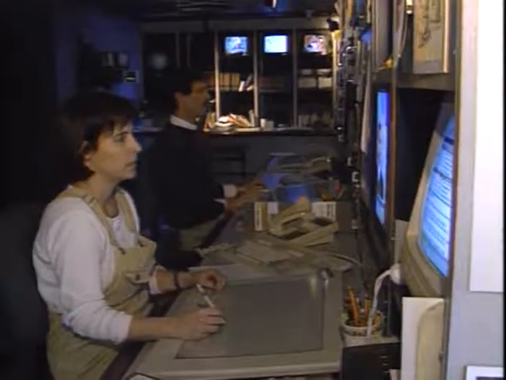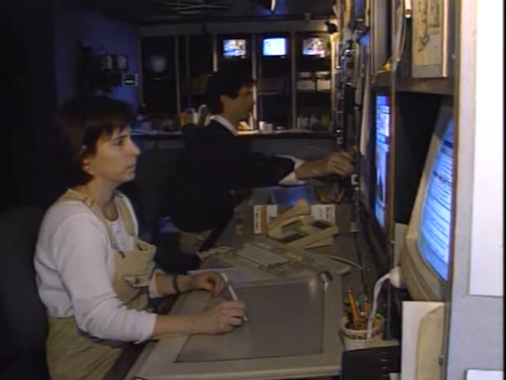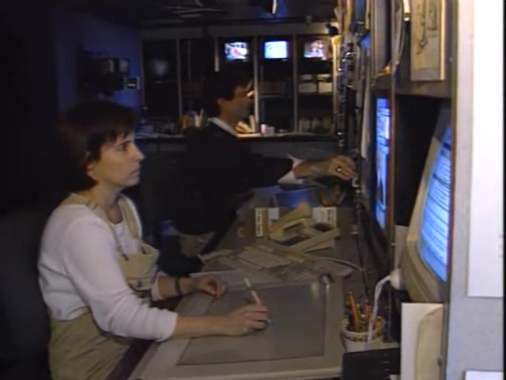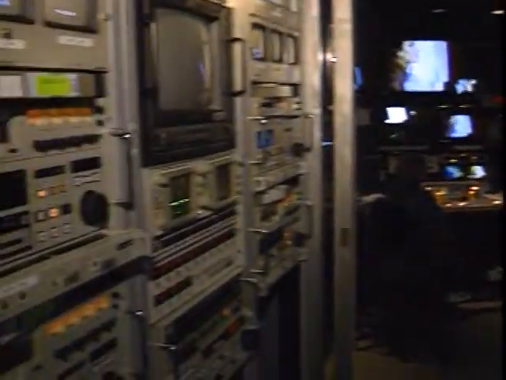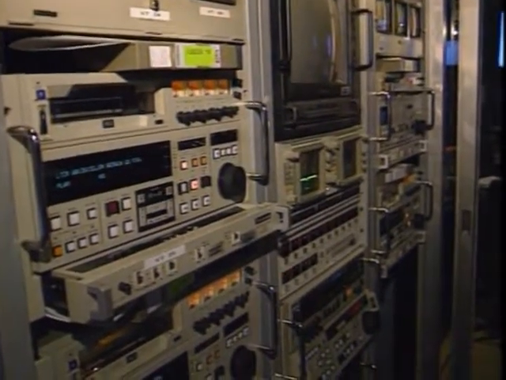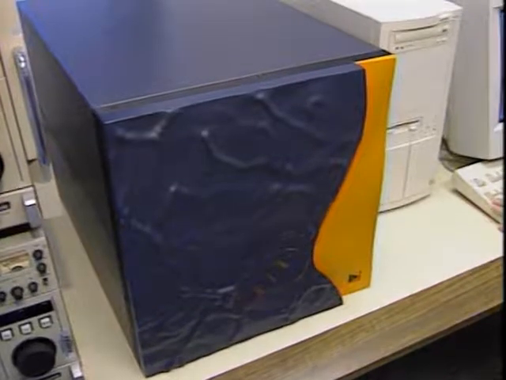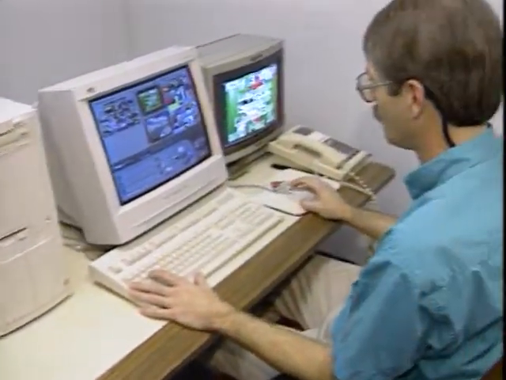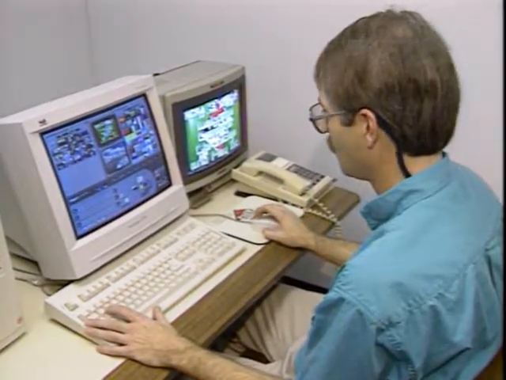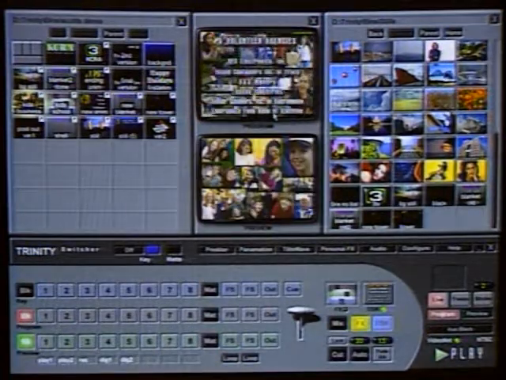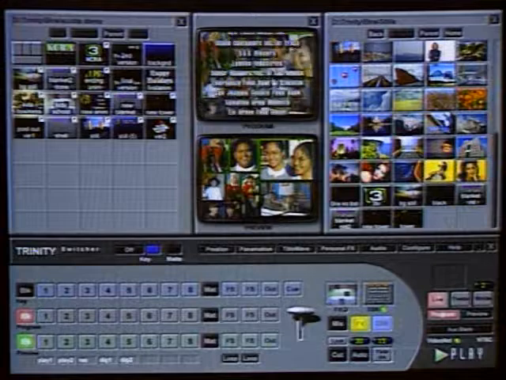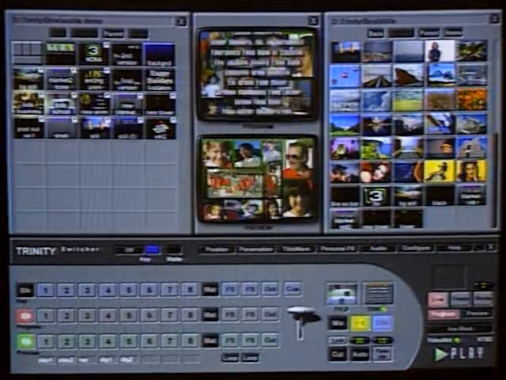Recently, KCRA decided to try an experiment. What if they could replace some of their expensive production equipment with a digital equivalent that would fit into one desktop box? KCRA is testing a Trinity video production system from a company called Play. Trinity is a PC-based digital studio that features software versions of television hardware.